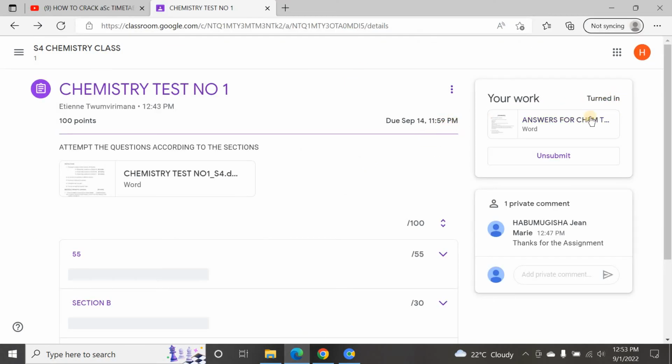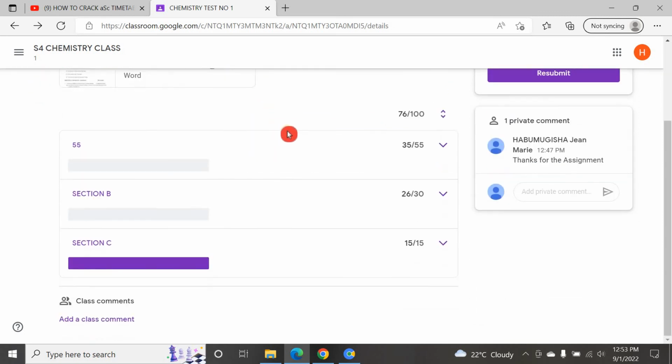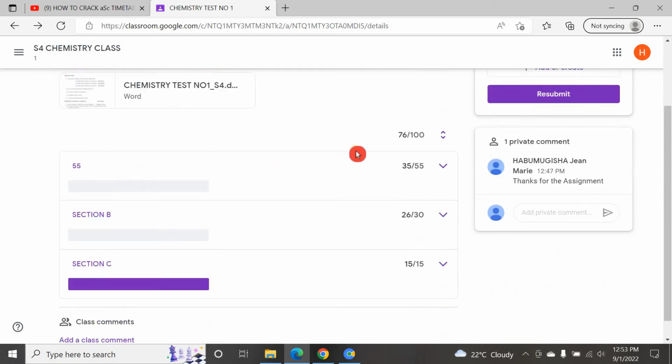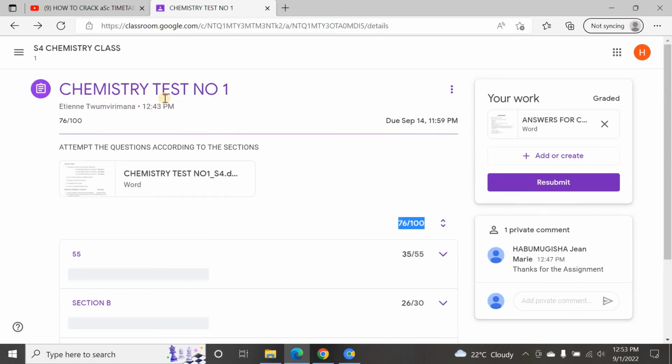Your work turned in. You can see here there is work that I have turned in, and here you can see the score. You can see here all sections are graded. Here this over this over this is a rubric that I have set, and here you see the total score is 76. Guys, you see this is very important.